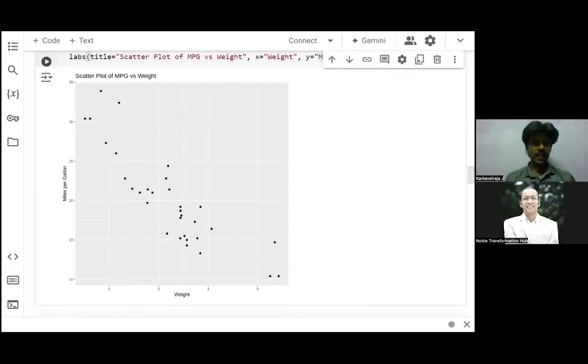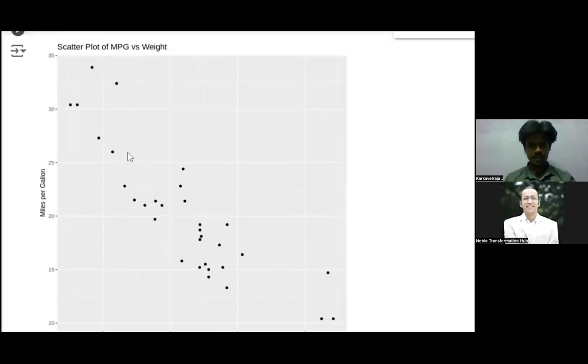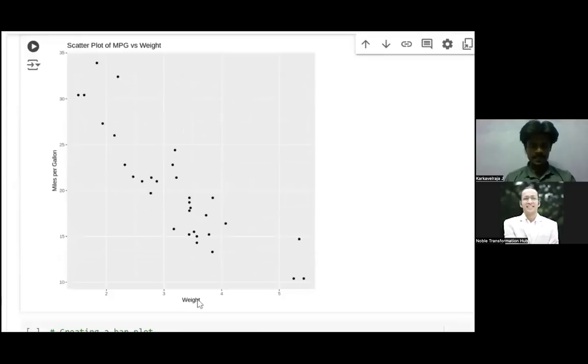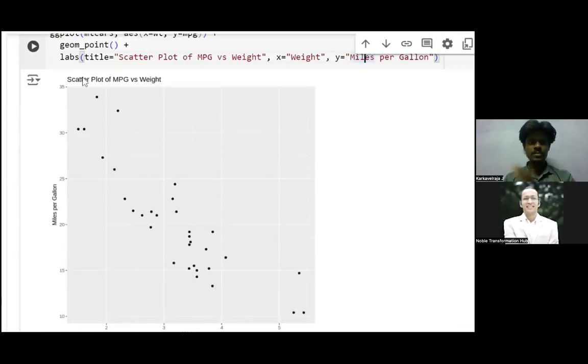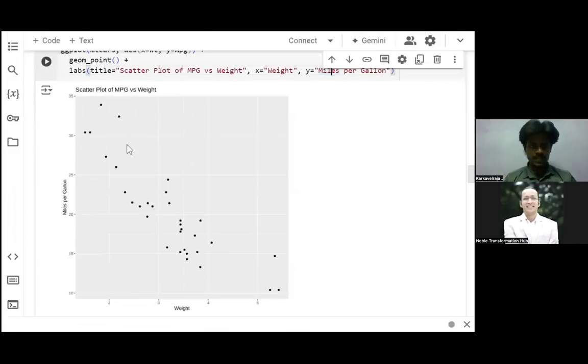So, see here, this is the plot. I hope you are able to see this. On the x-axis we have weight, and on the y-axis we have mpg, that is miles per gallon. The title is scatter plot of mpg versus weight, and each black dot shows how much relation there is. This is a simple graph, a simple visualization.